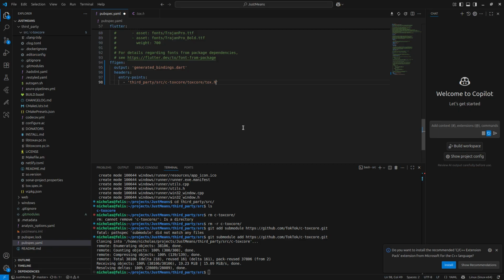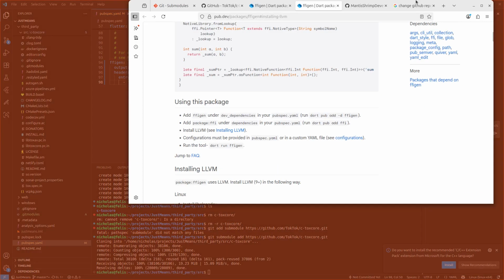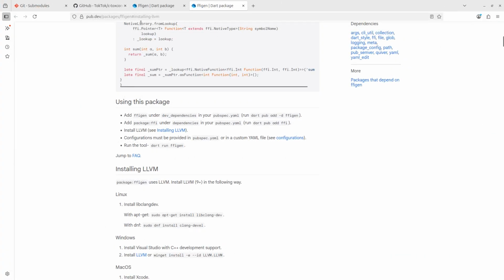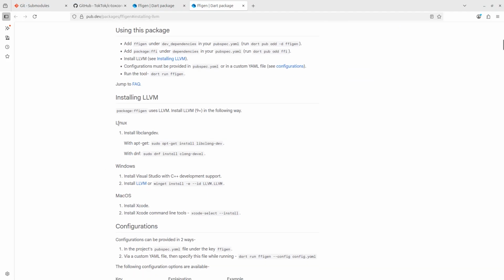Try this out. Okay. And it'll drop it in generating bindings.dart. Let's try tox core bindings. I'm going to just do tox bindings.dart. All right, let's see if this works. It is, I needed to install LLVM too. Okay, let's bring this up. Sudo apt-get install libclang-dev. All right, maybe that's not too complicated.